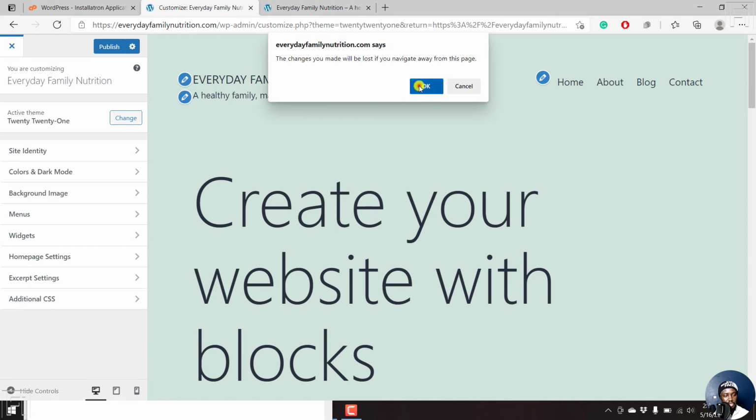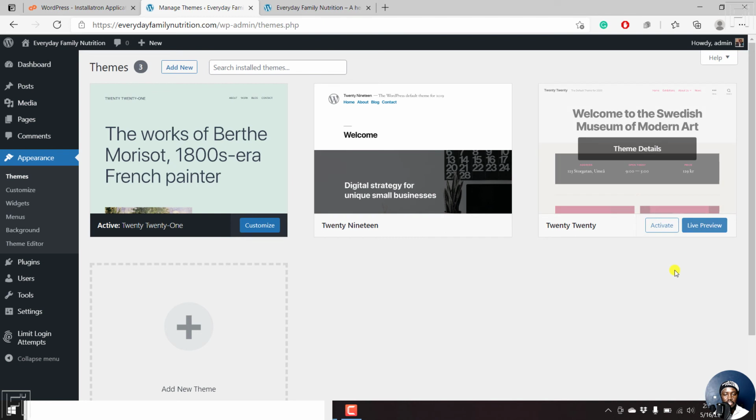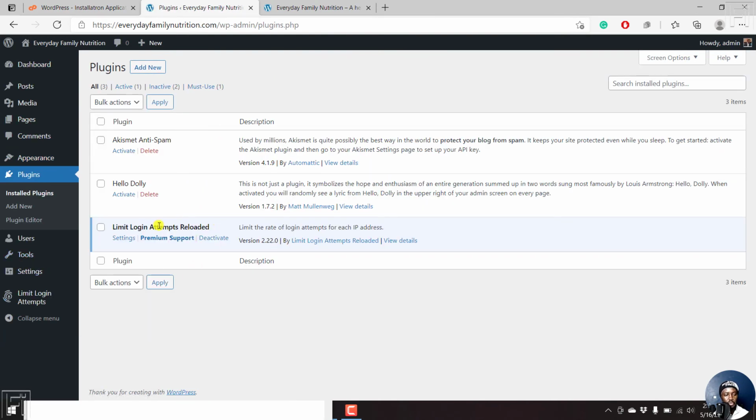But let's just close that out because there is nothing that we've done there. You can see all the different themes that you want, and you can also add a new theme. What else can we do here? What plugins are installed by default? We have Limit Login Attempts and Hello Dolly. I don't really think Hello Dolly is important at all, so we're going to delete that.